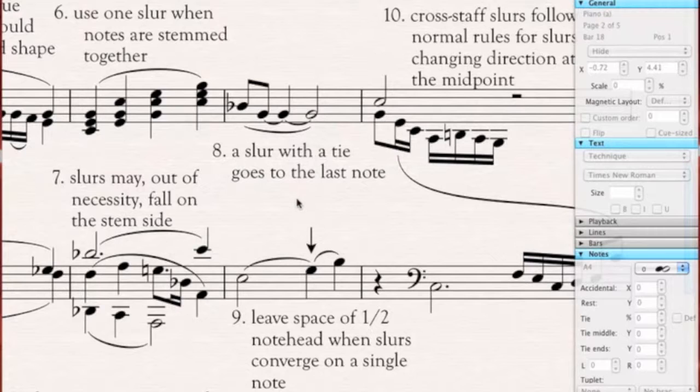A slur with a tie goes to the last note. So here you have 3 G's tied together, and the slur is on the outside, and sometimes you'll see a slur going from like B flat to G. It should go all the way to the very last note of that section.